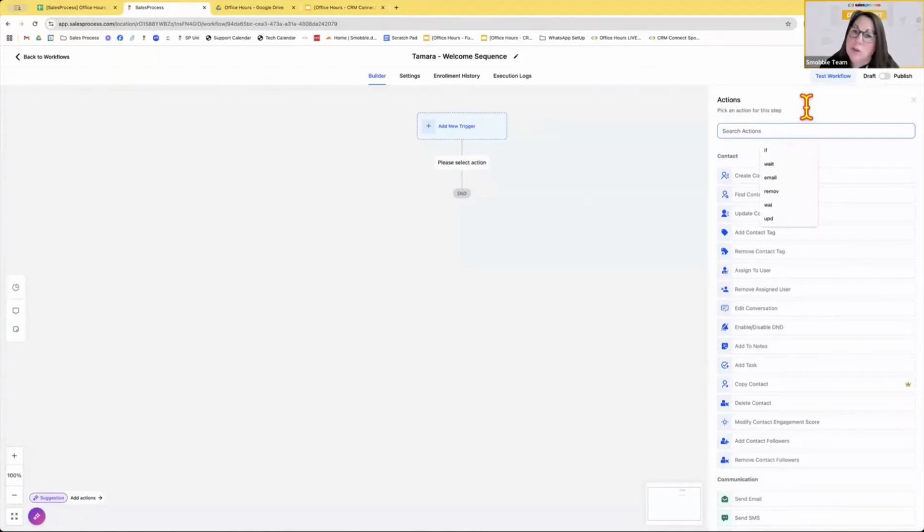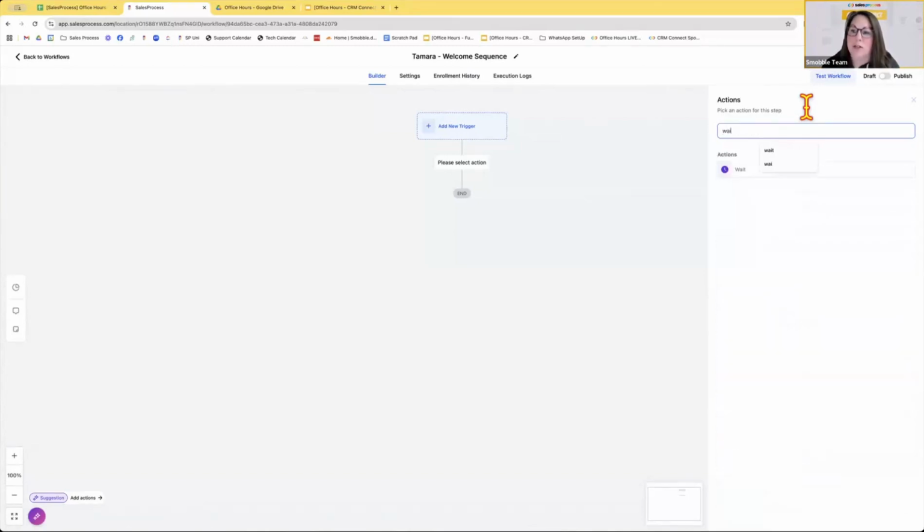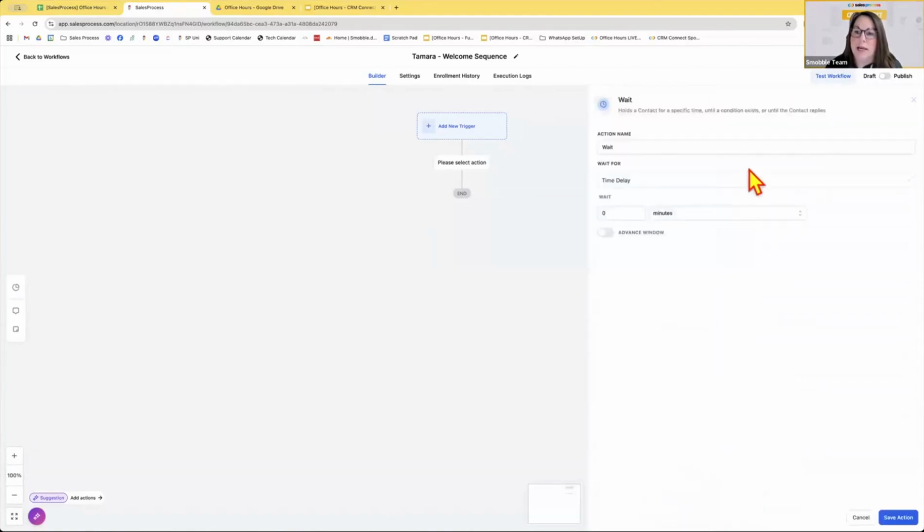And so your goal, you'll get to know these names over time as you use a system more, but we want to use a wait action. And so I type in the word wait and it brings up that action. So I'll click on the wait action.